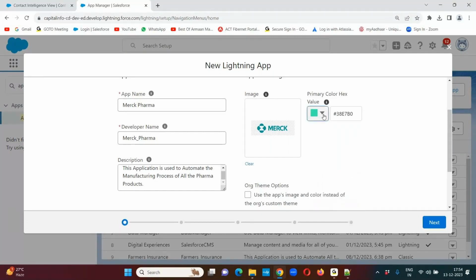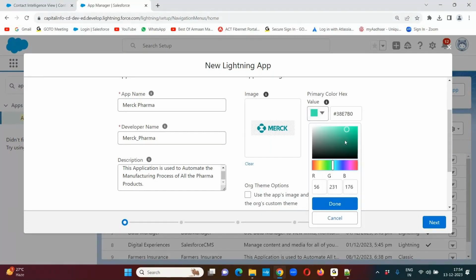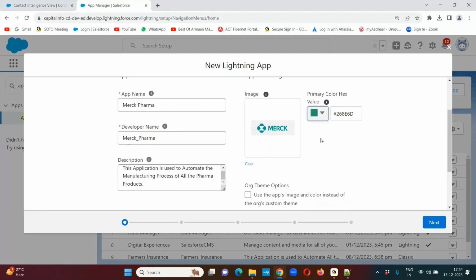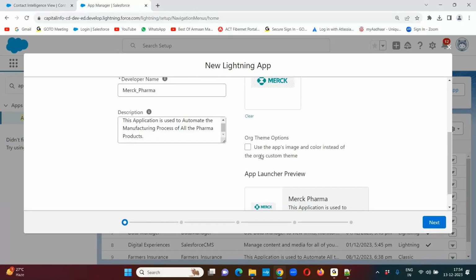Now this is looking completely different. So this is the color I would like to apply. Next, select the checkbox: use this application's image and color instead of the organization's custom theme.